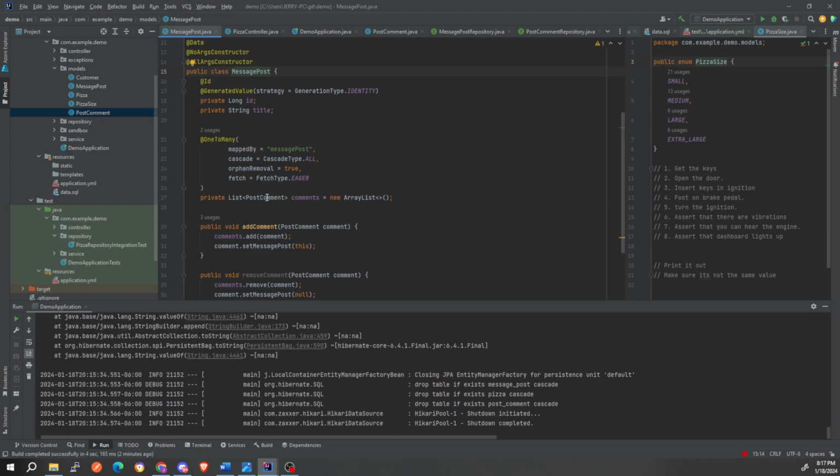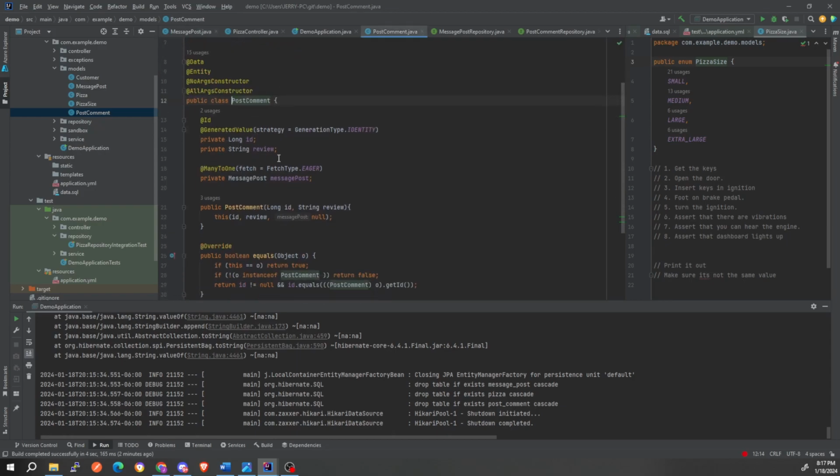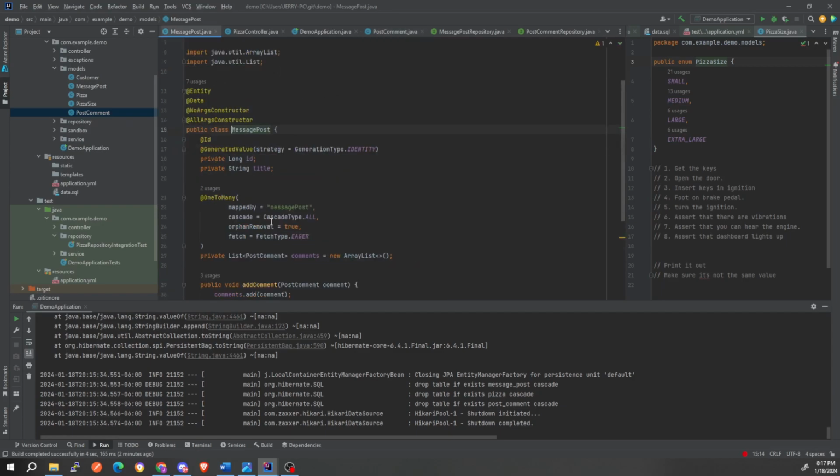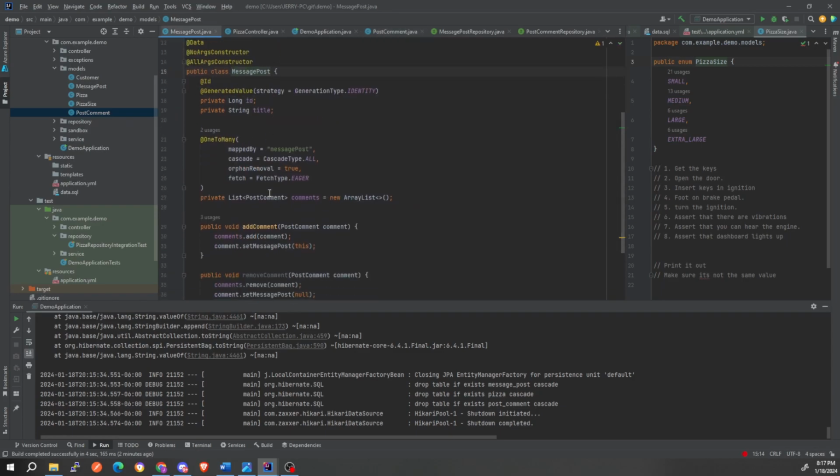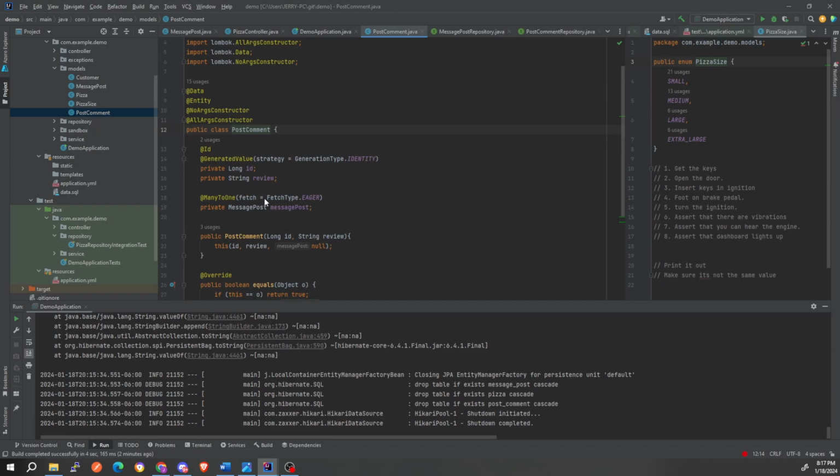So it goes through all the post comments and tries to print out all this, and then it goes back to the message post, which is the parent, and it tries to print this out again, and it just keeps repeating over and over and over again.